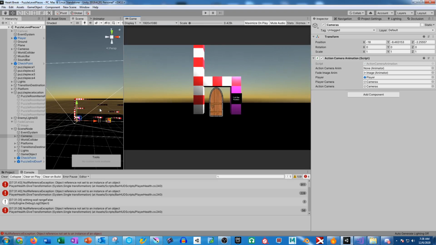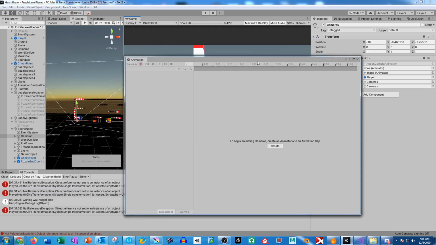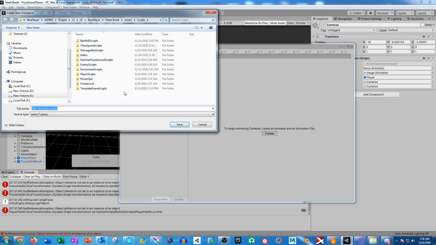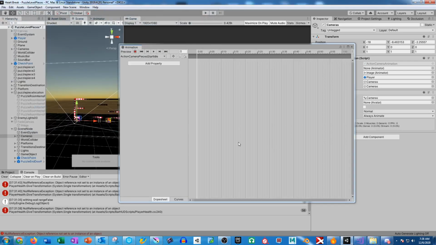So it's going to be looking at this door, which is where the player is at. And I'm going to drag this over here. I'm going to say create, and we're going to say action camera pieces start idle. And we're going to go into assets, animation, and this will be puzzle level. And I will save this in here.